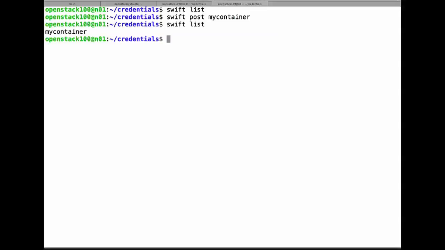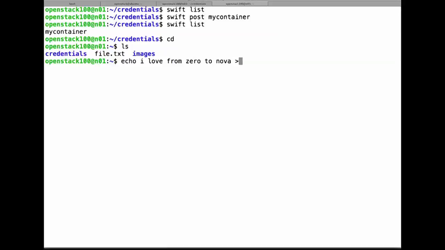Now that we have a container, we should put something in there. I probably have some files, but you may not. So what I'm going to do is quickly create a very small file by typing echo, just some text, and direct it to a file. If you're comfortable with the command line, you can create the file whichever way you want. I am basically just putting that text into my txt file. If I view it, it will say that I love From Zero to Nova.